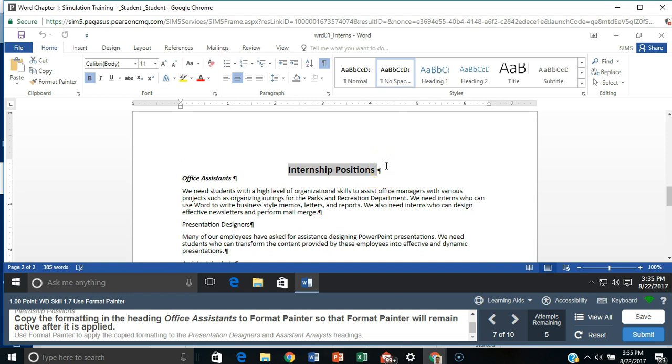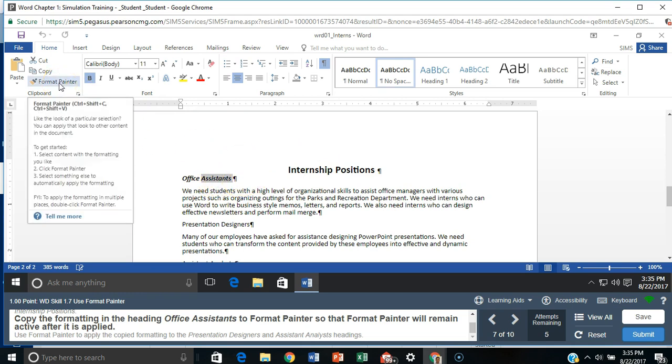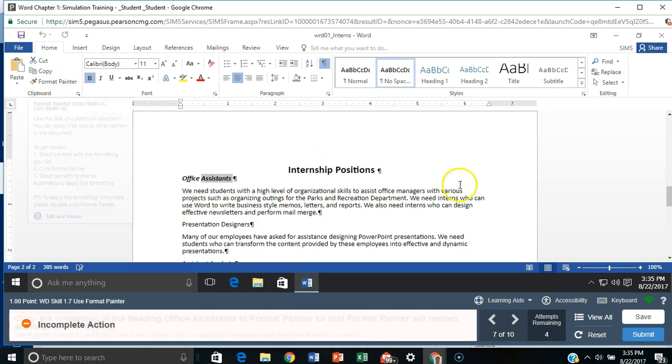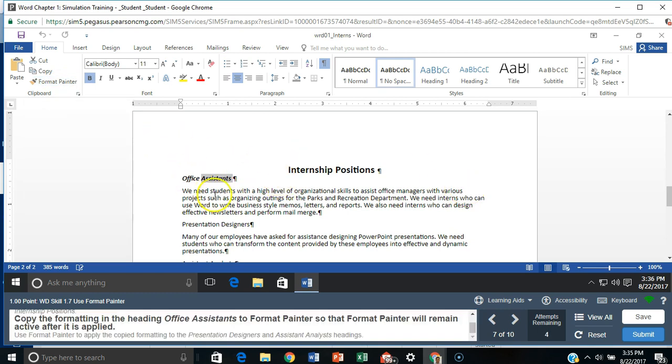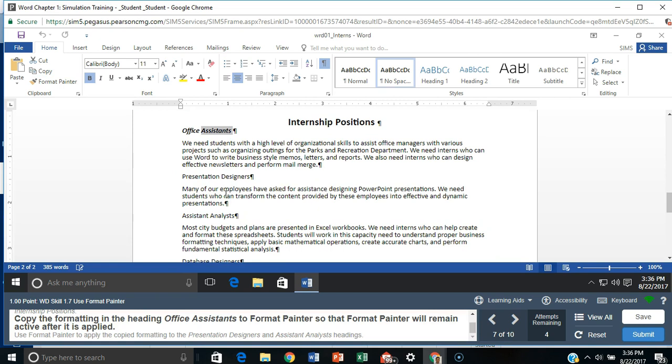And now we're going to take this heading here. If you double click on that, we can highlight that format. And this time we're going to double click on the Format Painter. And when you double click on the Format Painter, it'll keep it open. No, it didn't work.